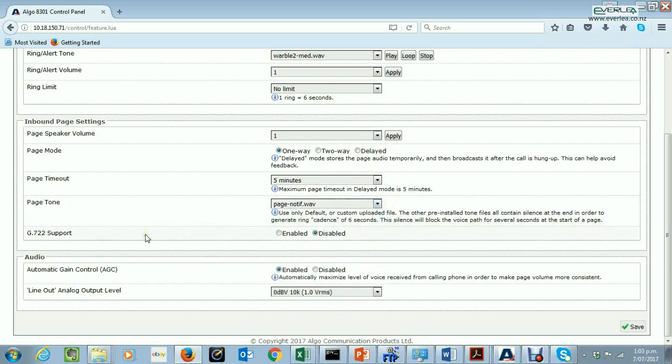The Algo 8301 supports G722, but not all cloud servers or SIP PABXs support G722, so by default it's disabled. If your service provider and or on-site PBX solution does support G722, you can enable it, okay? But by default it's disabled. We've got automatic gain control and line out analog output level, so we can adjust the paging for line out, etc.